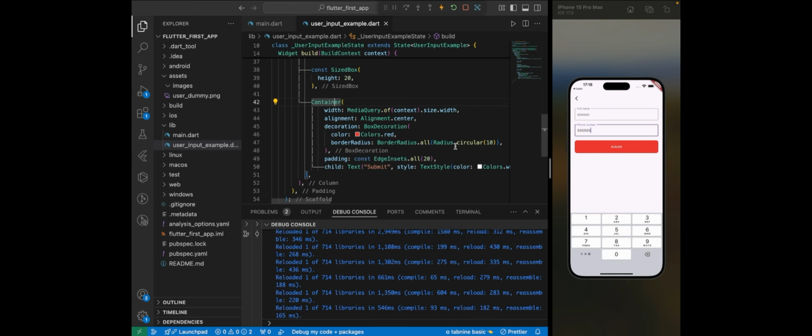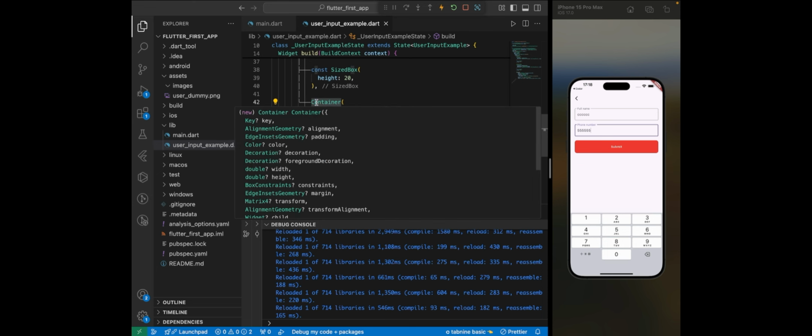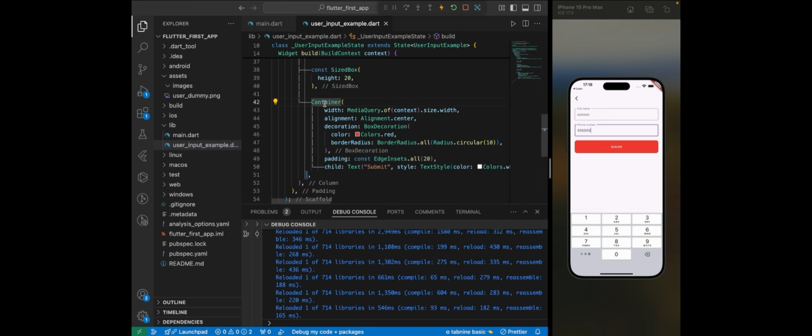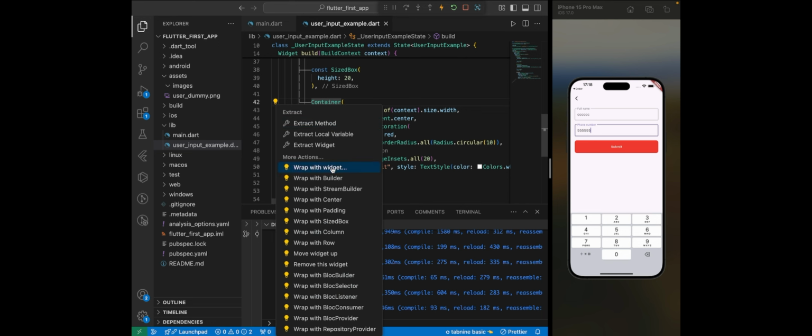Okay, so now I want to add a button to validate this form field. Right now, this is just a container and a text field. It's not validating anything. It's not responding to actions whenever we touch it. It's not giving us anything. So what I'm going to do now to make this thing lively, to give it life, is to wrap it with a new widget.